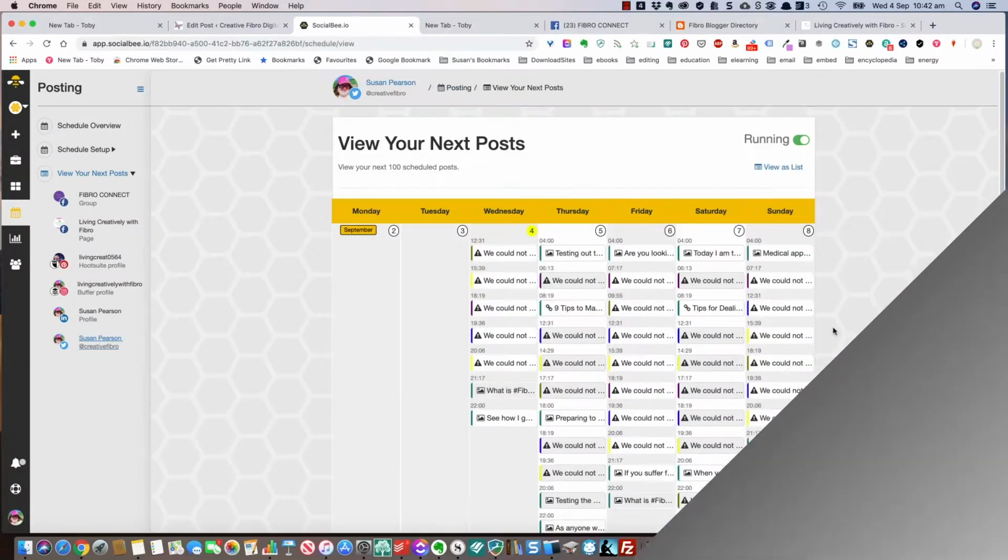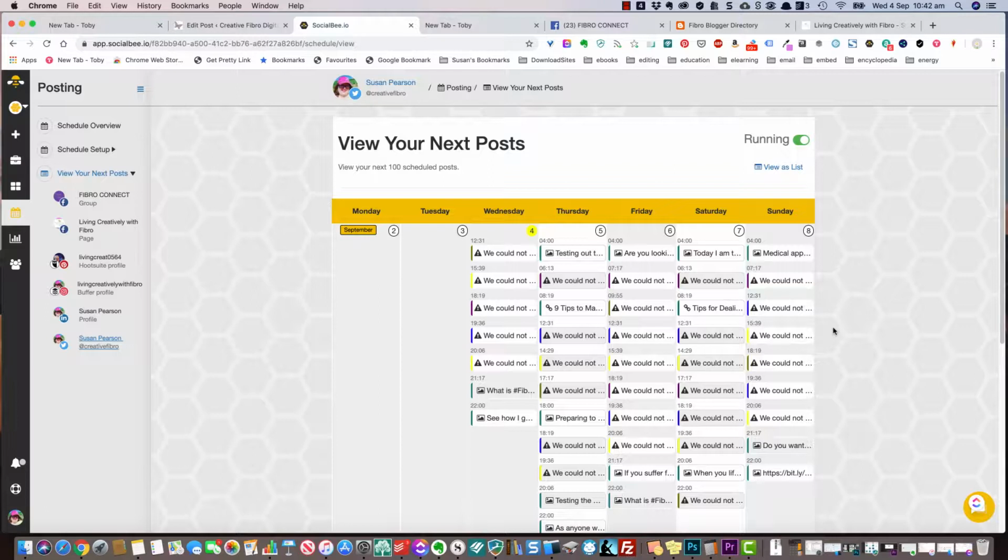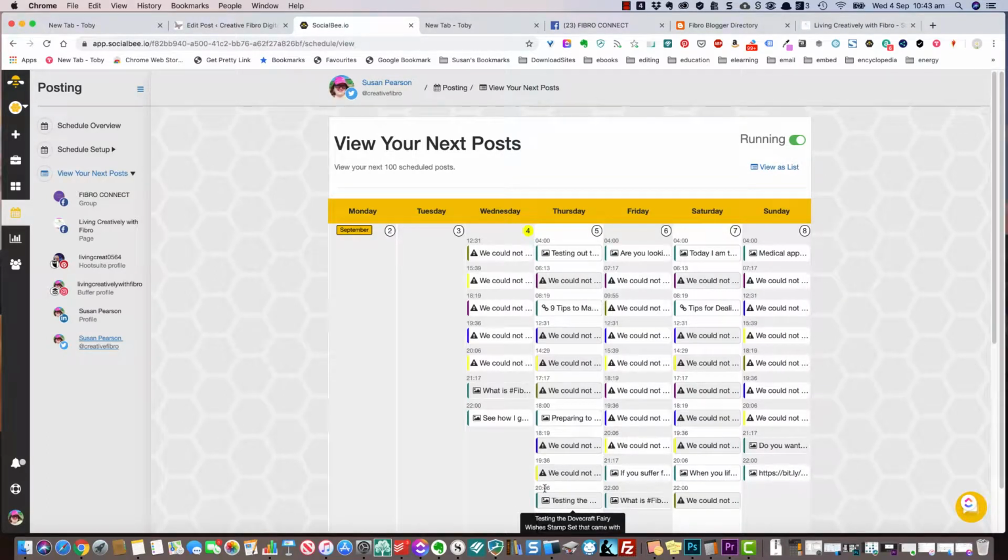Okay, so we're starting by looking at the schedule of my next posts. I've picked out the Twitter feed because it's the busiest, but you can choose to look at any individual profile to see what you've got lined up there. It is in the pipeline to have a big overview to see everything going everywhere, but of course that'll be a much busier grid.